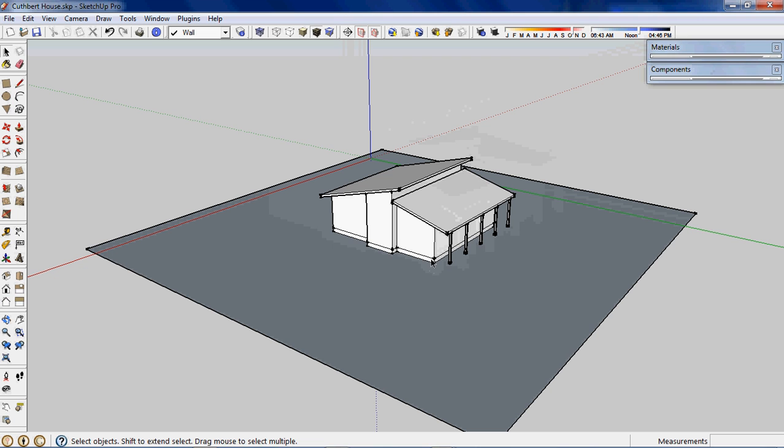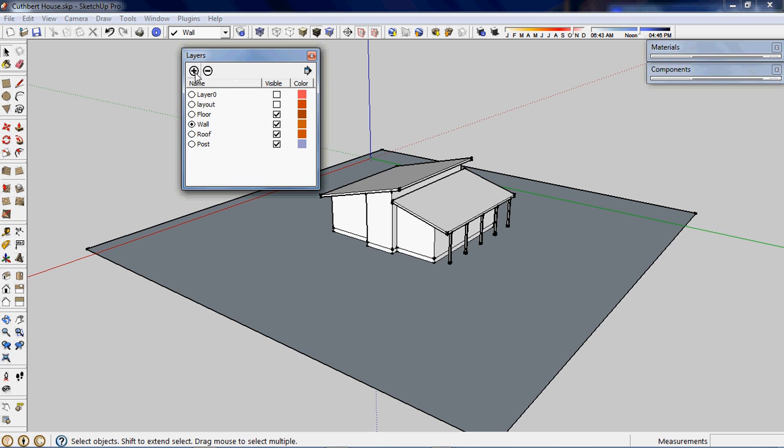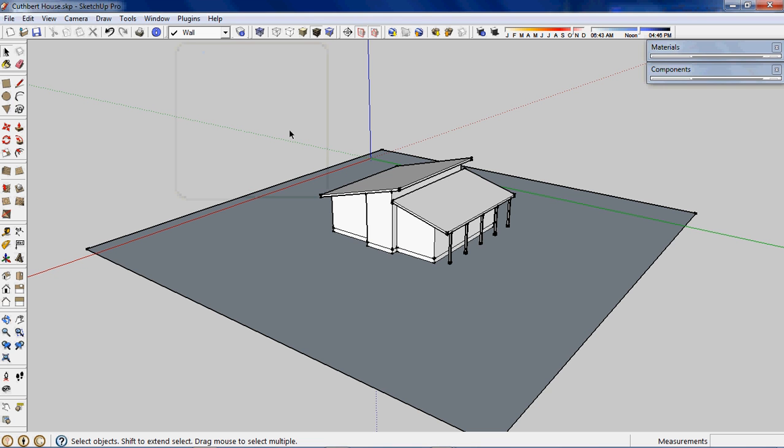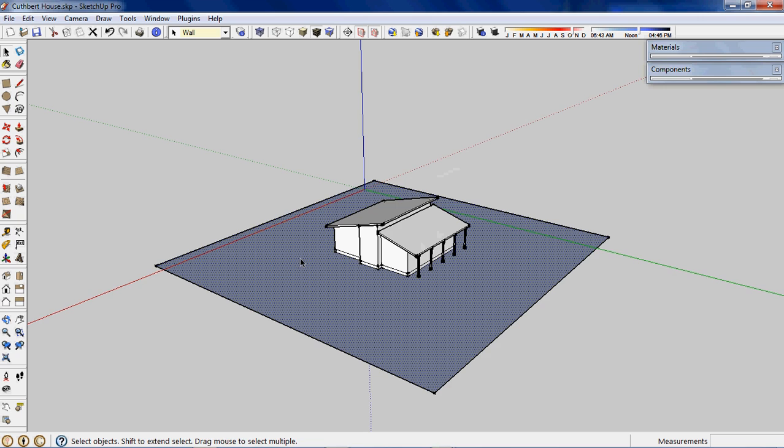Okay, so this surface that I created, what I obviously intended to use it for was some surrounding ground. I haven't got a ground layer at the moment, so I'll go back to my layer manager tool and hit the plus sign to create a new layer called ground, and close the layer manager, and then click on that surface that we just created.